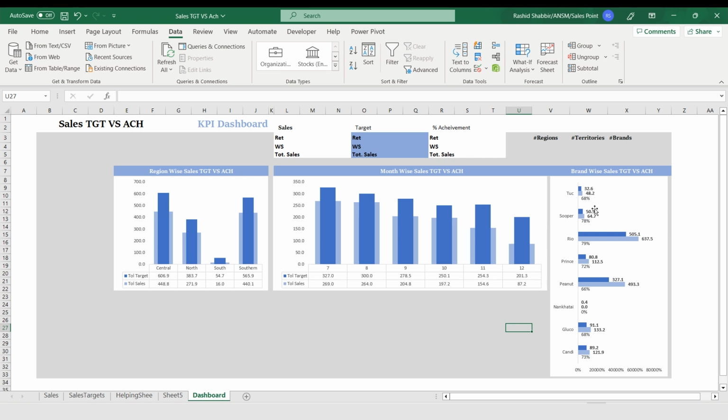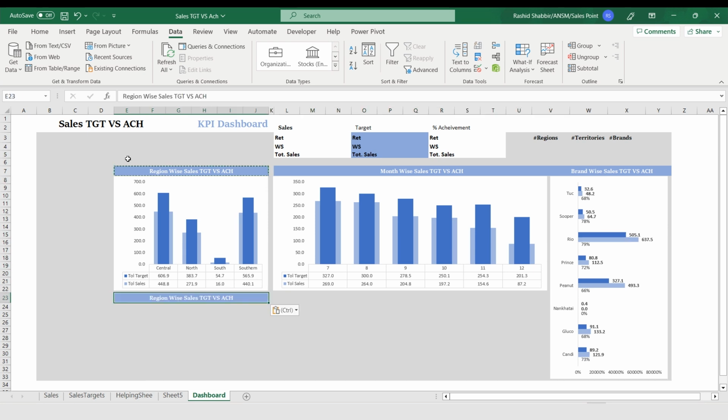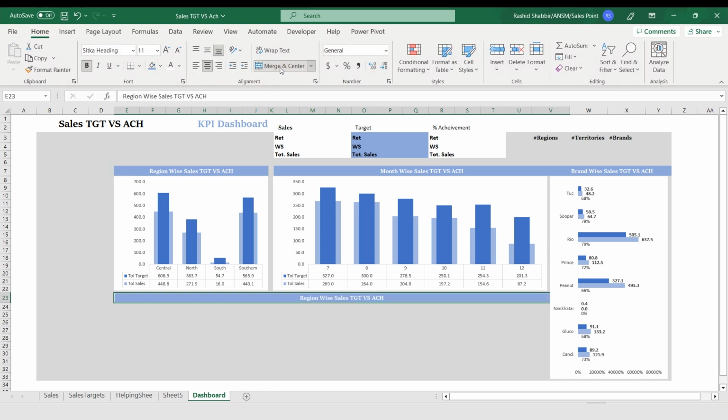It is showing me sales, sales target, and the achievement. The dark color is for target and the light color is for sales. So now I'm going to insert a chart for territory wise achievement, sales target versus achievement. So I'm copying this and pasting here, selecting this area, and selecting merge and center.